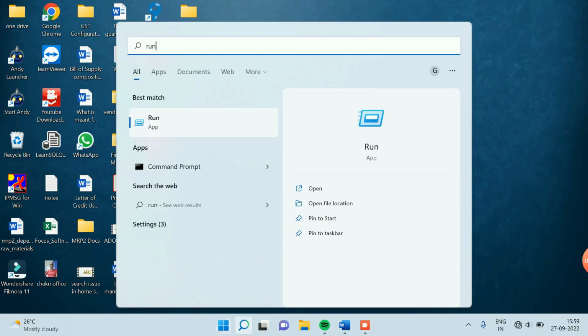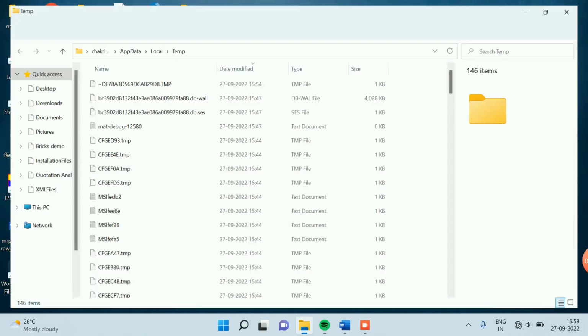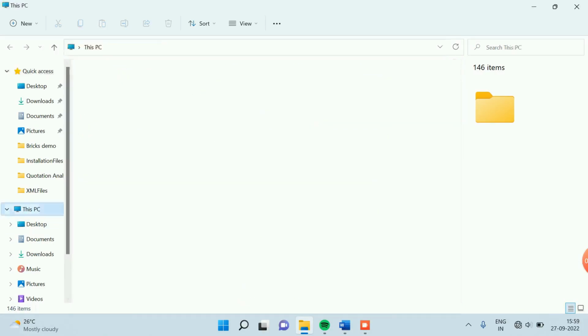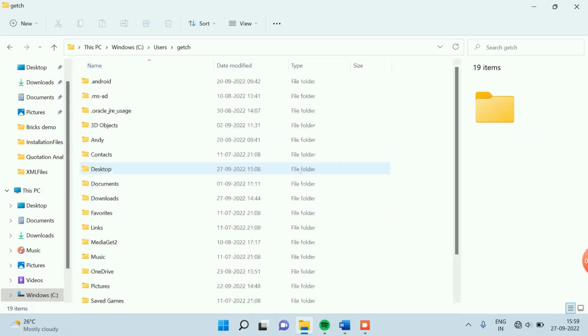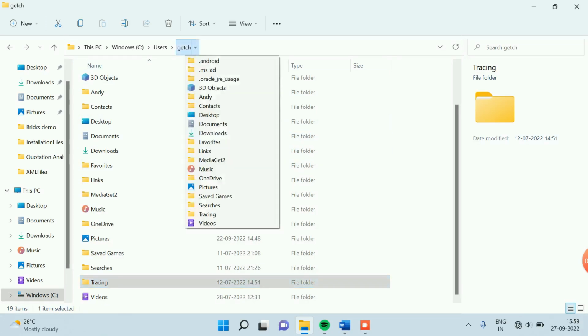Just type run application, just type %temp%, enter. For this folder, see Users, Getchikry, AppData, Local, Temp, you have to give access. Copy this. See Users, Getchikry. Then you have a temp folder.